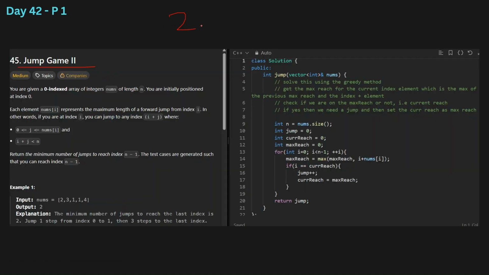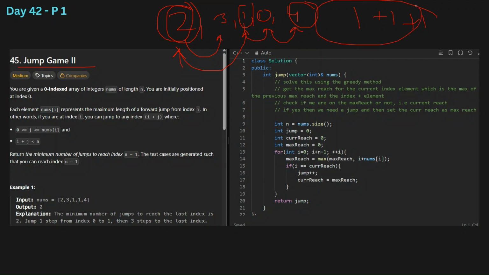If you see, we have been given an array. Let's take an example of this array over here. If you are on this index, we can jump two indices, right? So we can either go over here or we can go over here. If we go over here, it will be counted as one jump. Then over here it's one jump, and we can only take one jump from here, so it's one jump. And when we reach the end, we have to return the jumps.